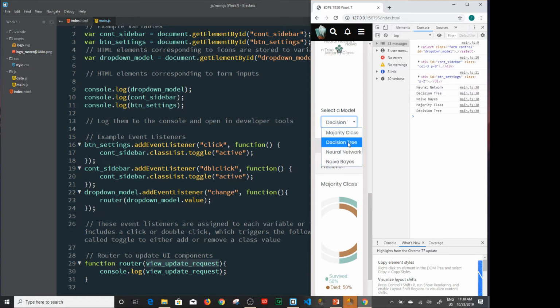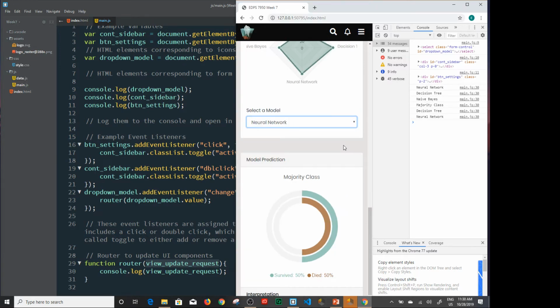Routers are the main function that manages a lot of the events. They're usually used to update user interface components, like the views that the users can actually see. So in our case, when the user selects a different type of model, we want to update the view. Instead of showing the graph, we want to show all of our form inputs so they can actually start typing the values that they want to use to generate a prediction.